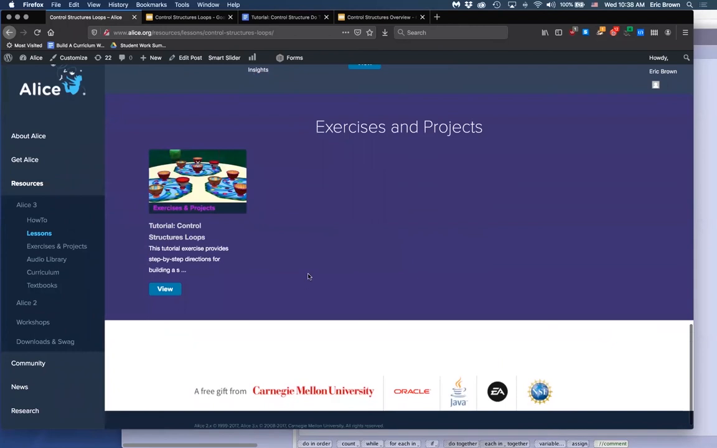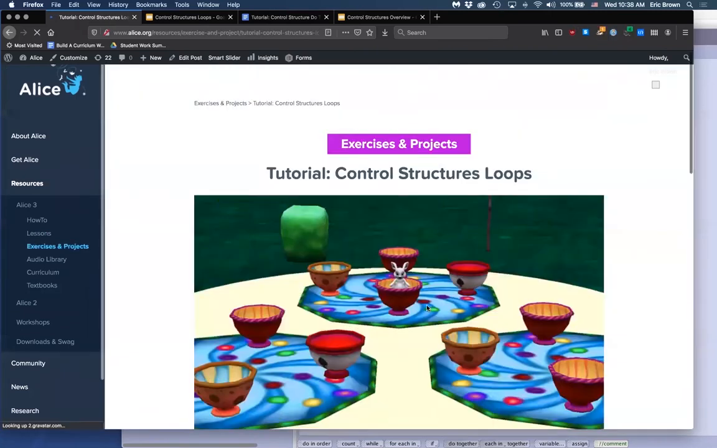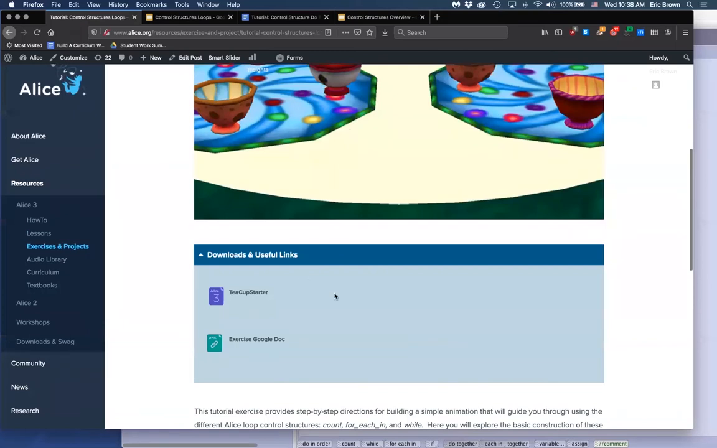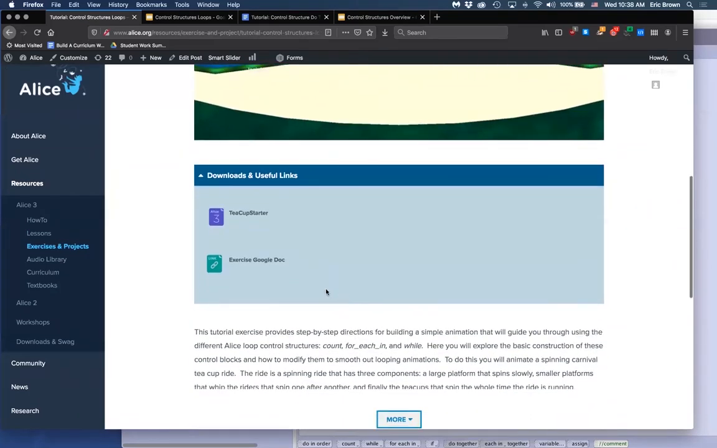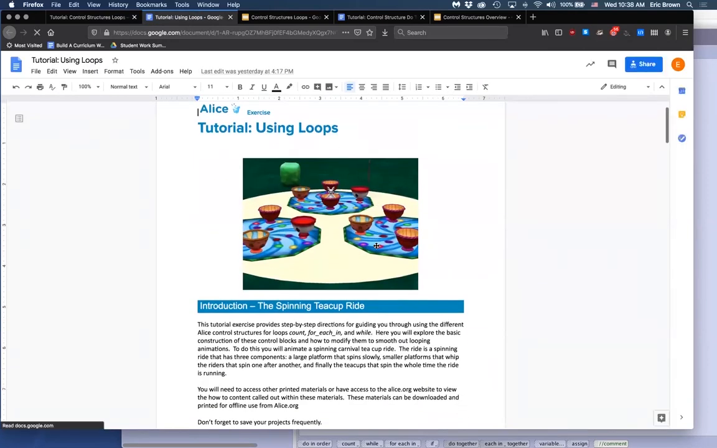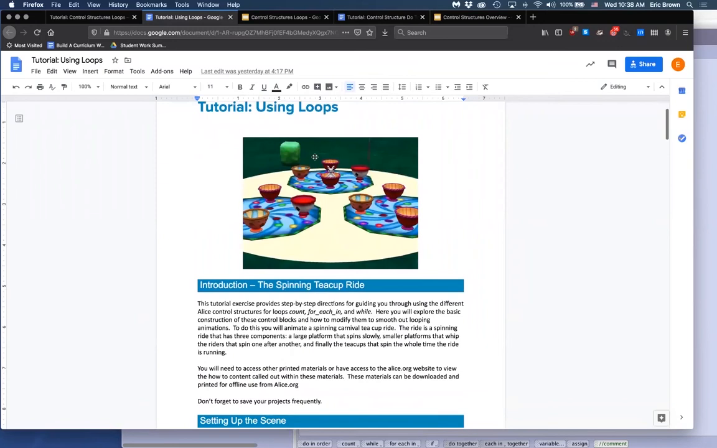Coming down here, we're going to do the exercise and project associated with the tutorial control structures loops. If you are following along at home, we have a Teacup starter world. You're going to want to download that. If you want to follow along with the directions, this is the one that we're going to do. The basic setup is, if you see the picture, this is the world when you open it up.